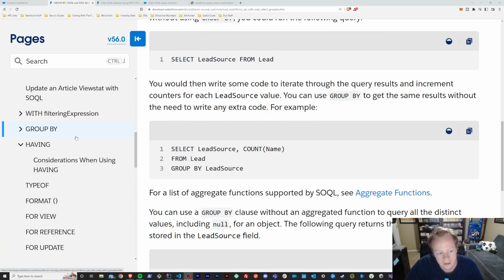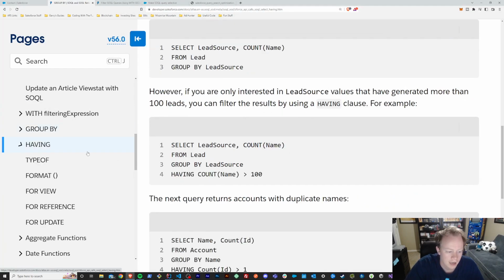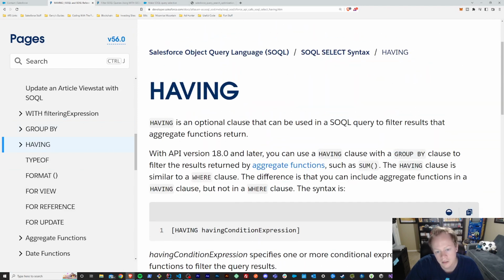And the last clause that we need to talk about is the having clause. The having clause is basically a way to filter the results that aggregate functions return, as it states here.